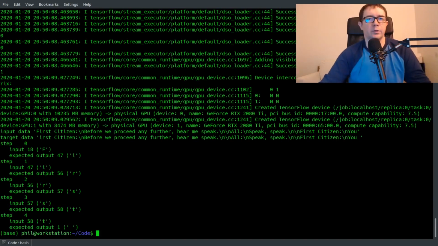All right, so here you can see the output. So step 0, the input is an integer 18 that maps to the character F, and the expected output is I. So it knows that it should expect the next character in the sequence. Now keep in mind, this isn't trained with an RNN yet. This is just stepping through the data to show you that given one character, what should it expect next. So that's all well and good.